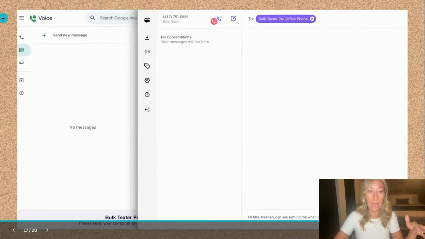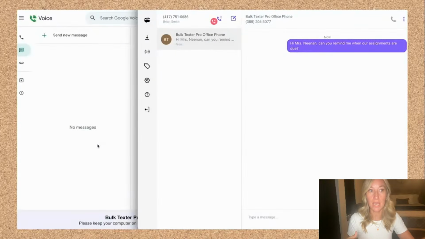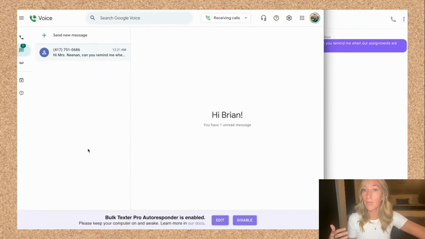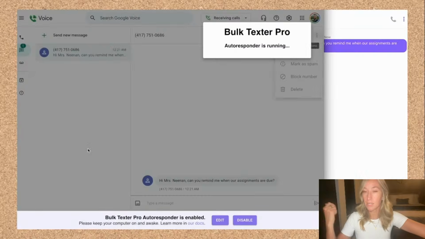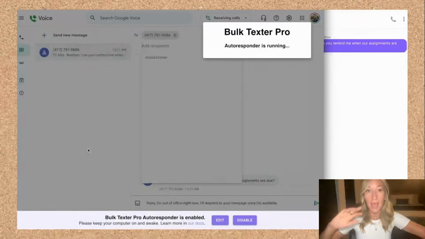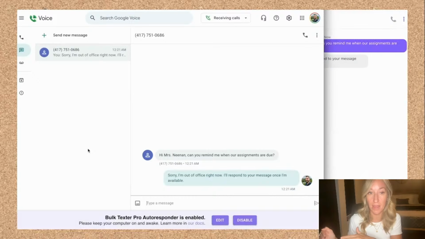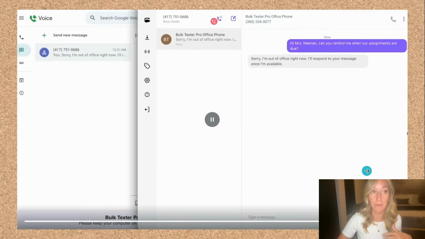So here's kind of like a live view of what it looks like. So student is sending you a text message. They're saying, "Hey, can you remind me of when it's due?" Now your out of office responder is going to do its magic. It's going to send that message out, and then your student will see that response in their text thread of, "Sorry, I'm not available. I'll respond to your message as soon as I'm available." So that's kind of what it looks like for them. So they can see that on their end.